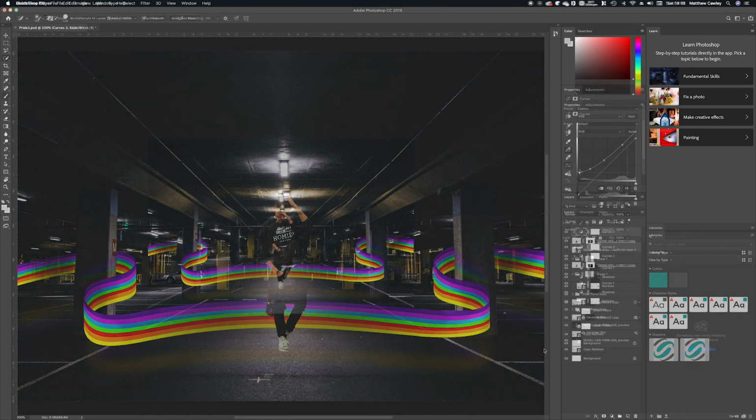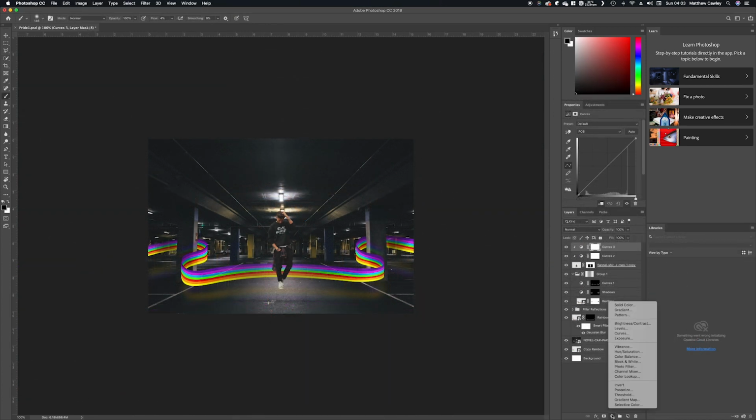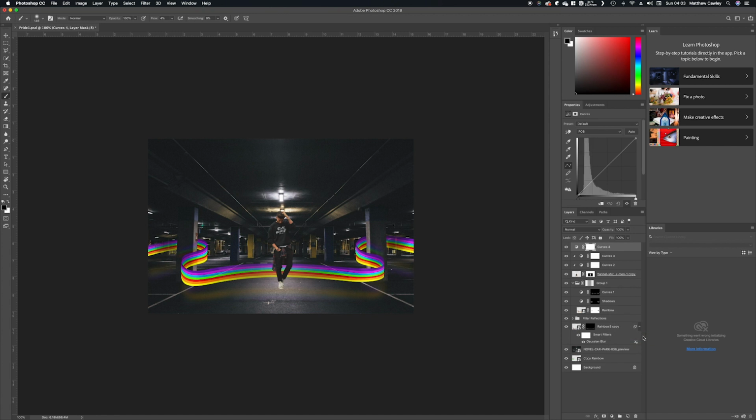Yeah, that looks quite nice. And then we'll add another curves adjustment layer so we can match the colour tones a bit more evenly. So what we can do to do this is, with this another curves adjustment layer, which we'll clip to our guy, we have these three eye pickers. Now this top eye picker chooses the black colour, the middle one chooses the grey point, and the bottom eye picker chooses the white point.